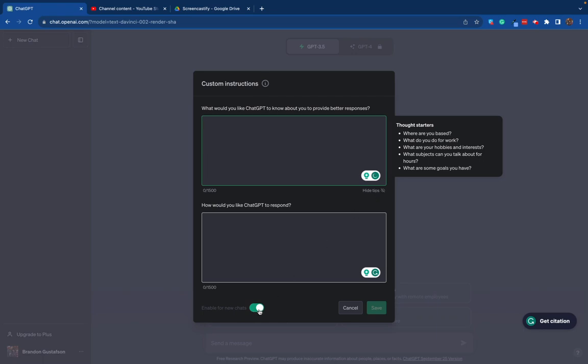Down here, this is enable for new chats. So every time you want to bring in a new chat, you can have these instructions, the context of what you're doing, be the instructions that are given to ChatGPT so that it can work with you towards giving you the correct types of responses that you want.